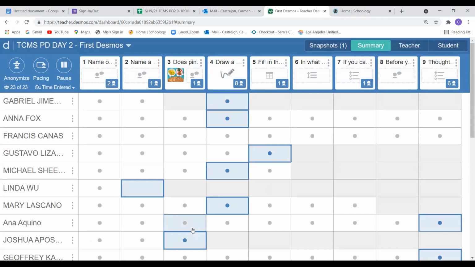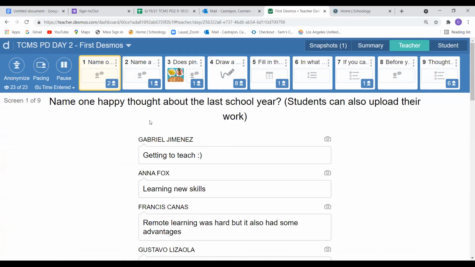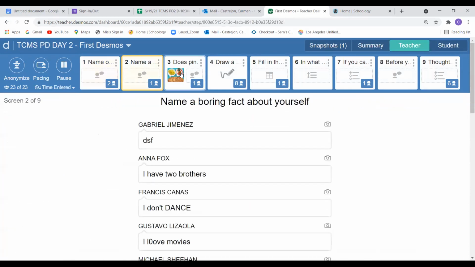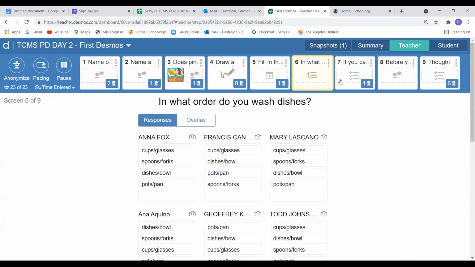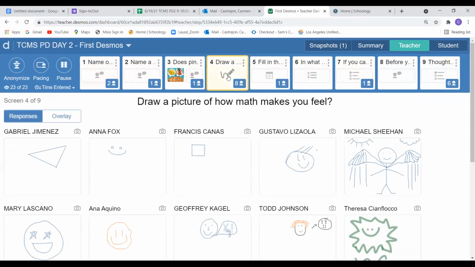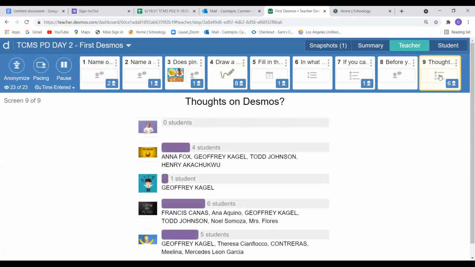But if I want to see student answers, I'm gonna use my teacher view. And then I just click on whatever screen I want to look at and see their answers. And then that's just my teacher view. Once they're done, I can tell them, okay, you can either log off of it or it does it automatically. It's already there. Nothing gets erased. Yes, Anna, you have a question?